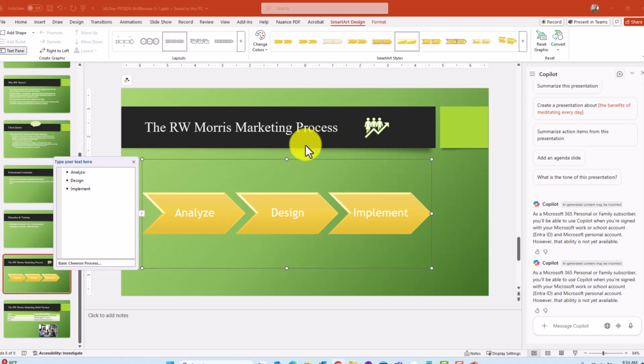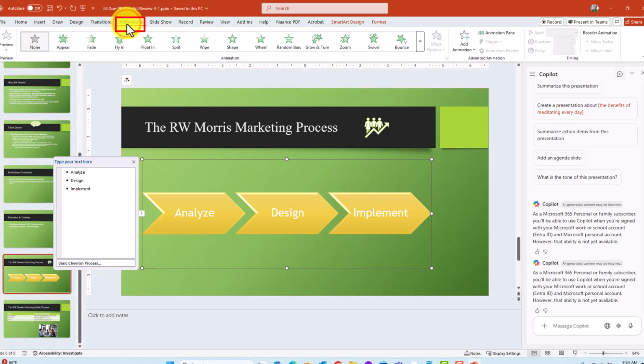Now we still have the object selected, the entire SmartArt object. And you can do this to any object. You can do it to a text object. You could do it to this little graphic up here, to that quote callout that we were looking at earlier. But the whole object is selected. And across the top, see there was transitions. Now we're going to animations. And you want to open that ribbon. And we are looking for float in.